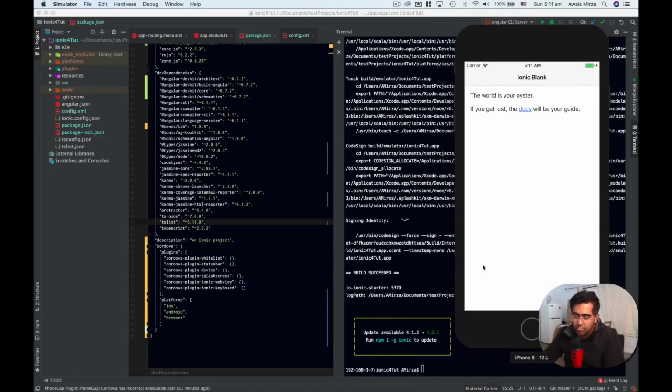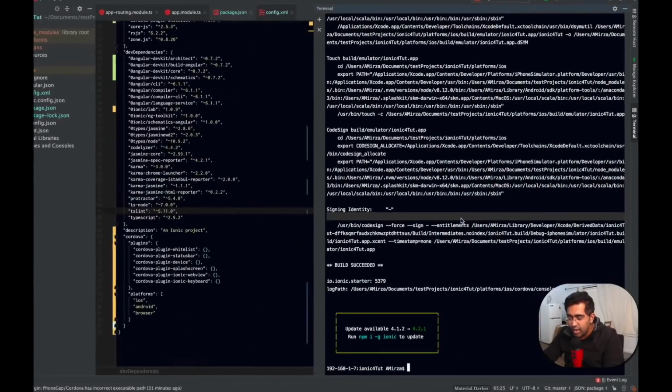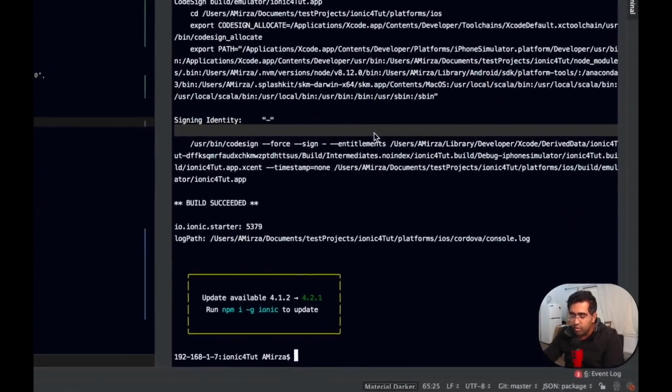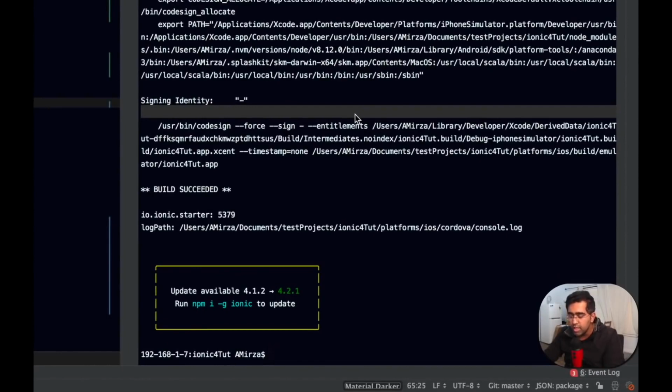Now, another platform that we want to build an application for is Android. Now, it is pretty straightforward to emulate your project to Android as well. So basically, instead of writing this command, ionic cordova emulate ios, you will just simply say ionic cordova emulate android, and I use the same flag --target is equal to iPhone 8.